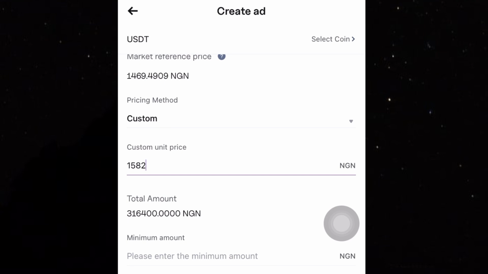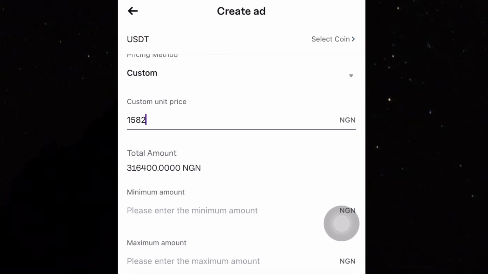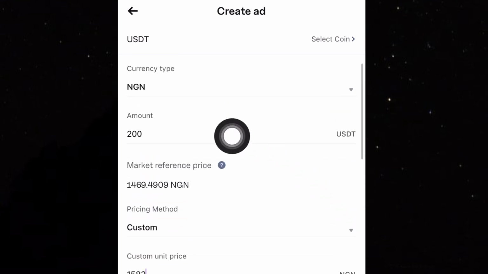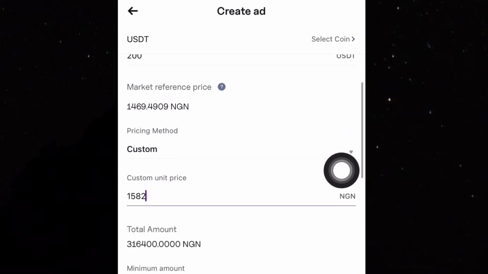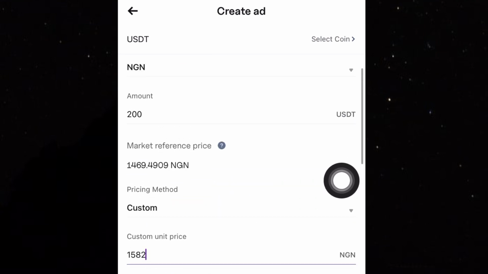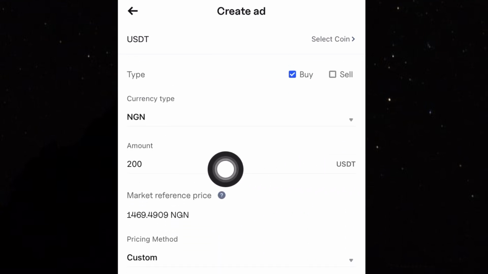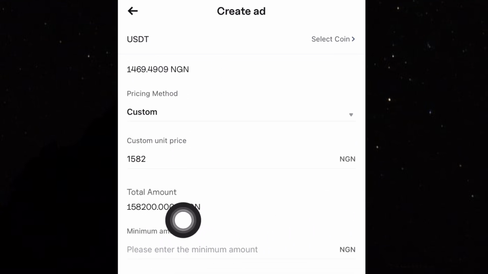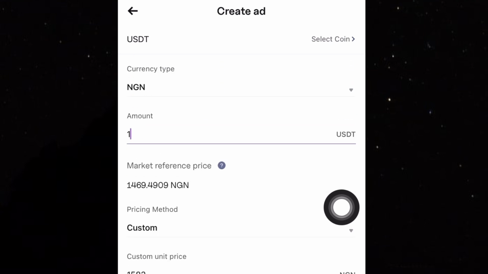Then I'm going to come down here to total amount. How much do I want to use? I think this total amount is because I put in 200 USDT here. Remember, I put 200 USDT here. That's why this place is 316,400. So I'm going to reduce. If you have 100 USDT as your capital, you can come here and put 100. If you put 100 USDT as your capital here, I guess this thing down here will now change to 158,000 as your capital. You understand? So let me just change this here to 150 USDT.